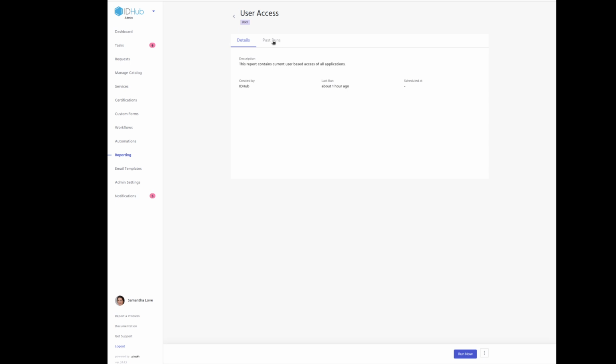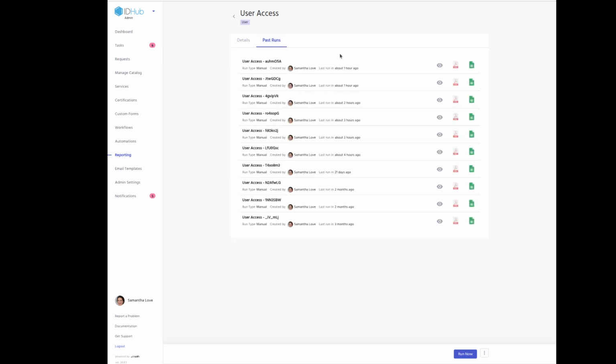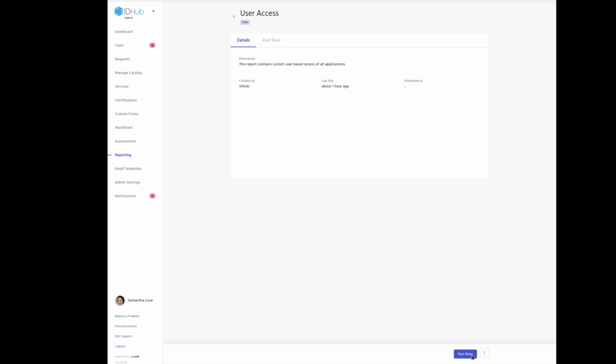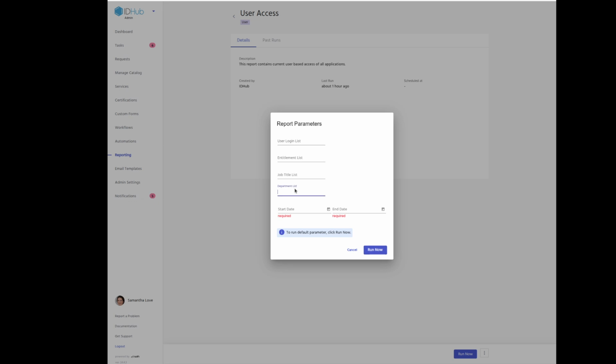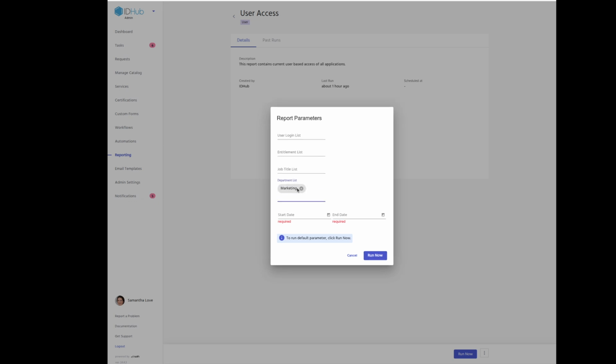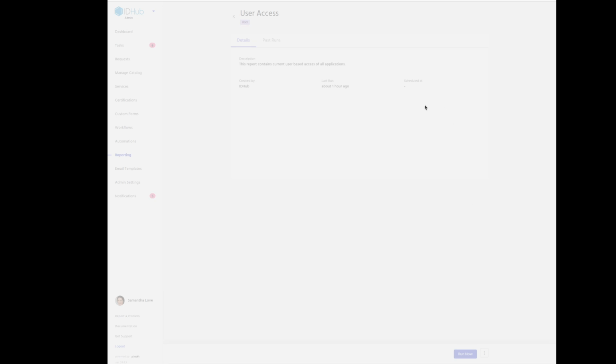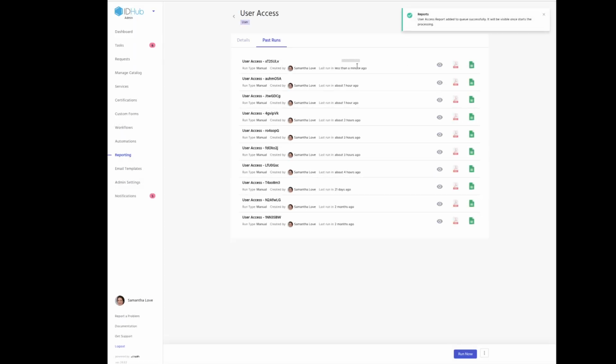Let's look at this user access report. We can see there's a lot of past runs here. This, in the simplest terms, is who has access to what. We run it and we can enter any specific attribute that we need to target that user base. Let's look at marketing department. Click run now, and what's going to happen is it's going to start processing this data.